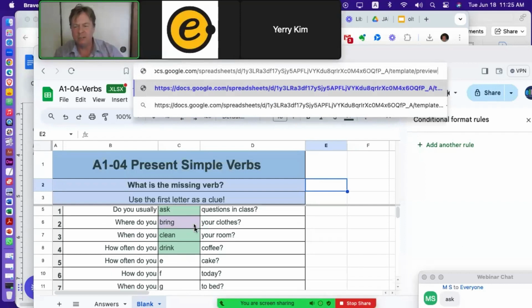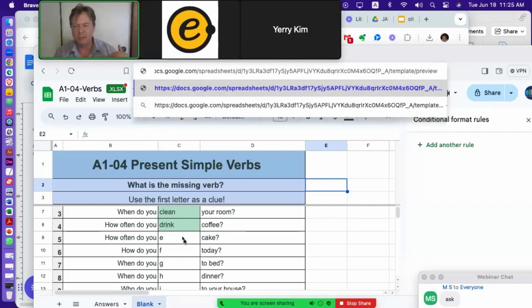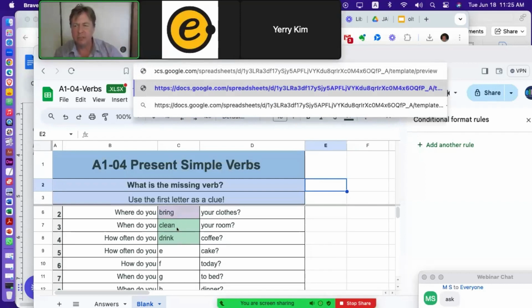Also, when the student does an activity like this, they notice the pattern. Oh, every one of these verbs doesn't have an S. Every one of these verbs doesn't have an ED. Every one of these verbs doesn't have an ING. None of the verbs have to. So even though this is something that's deductive, it could also be used as inductive instruction.